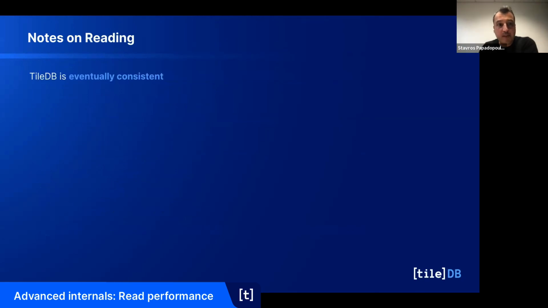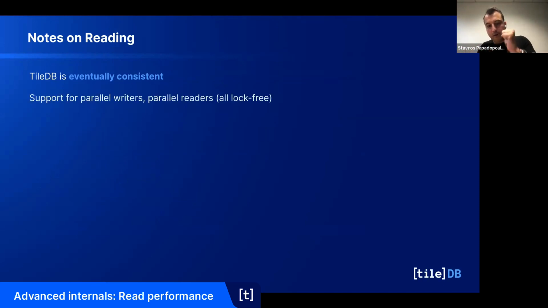Some notes on reading: TileDB is eventually consistent. This means that you can have reads and writes together, no problem at all, lock-free. But when you perform a read, you open the array and you see only committed fragments with the .ok file appearing there. It's not going to see anything else. And the read is not going to be affected if another write commits. It's just not going to see that write. But if you redo the read later, you are going to see that write. So this means that it is eventually consistent, right?